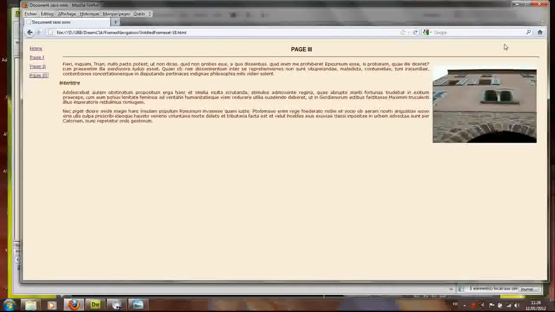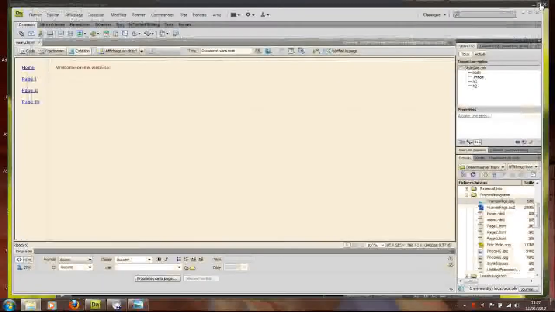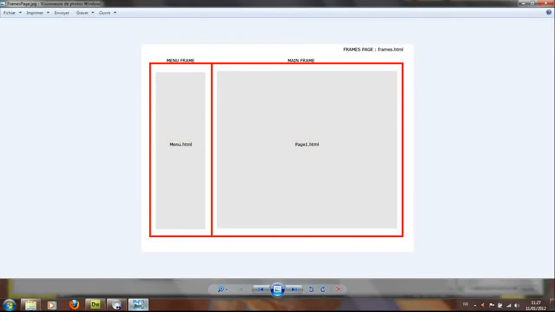And so before we create it, we will see how it is organized. Okay? So in the first time, we will create a frame page symbolized here by the red border. Okay?